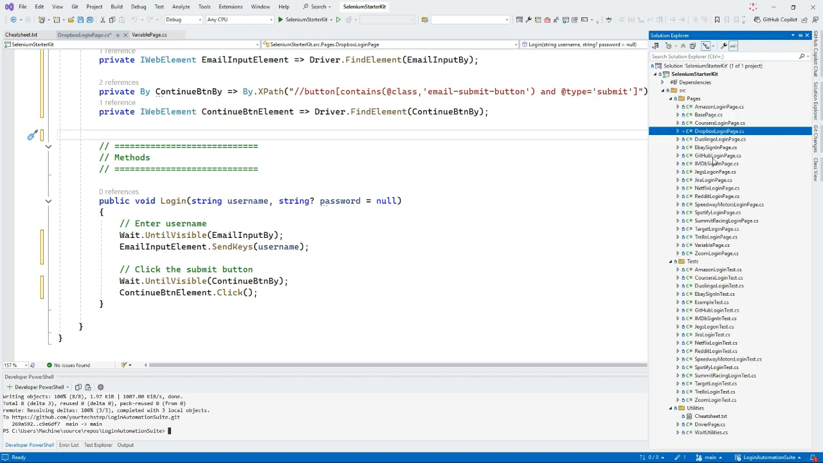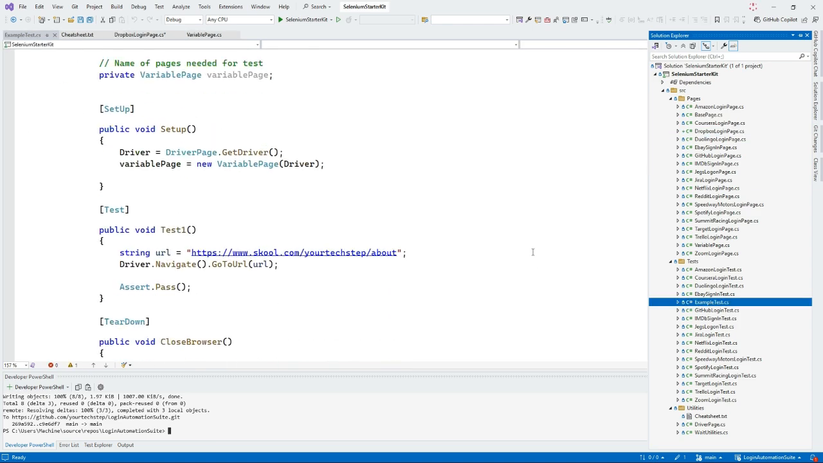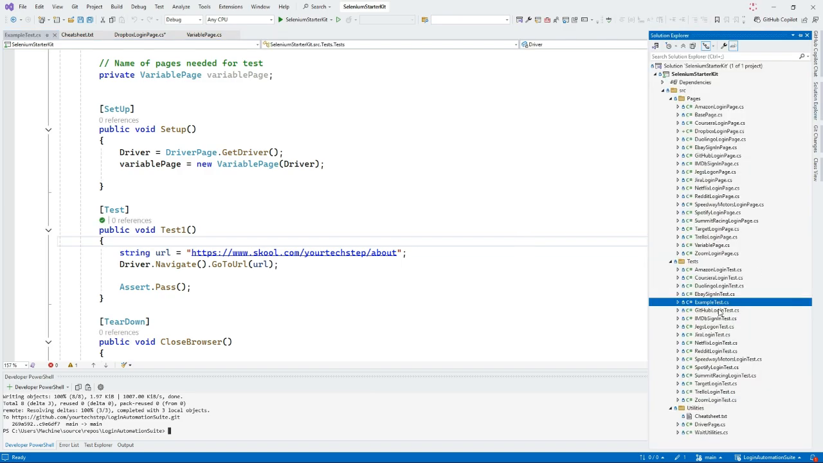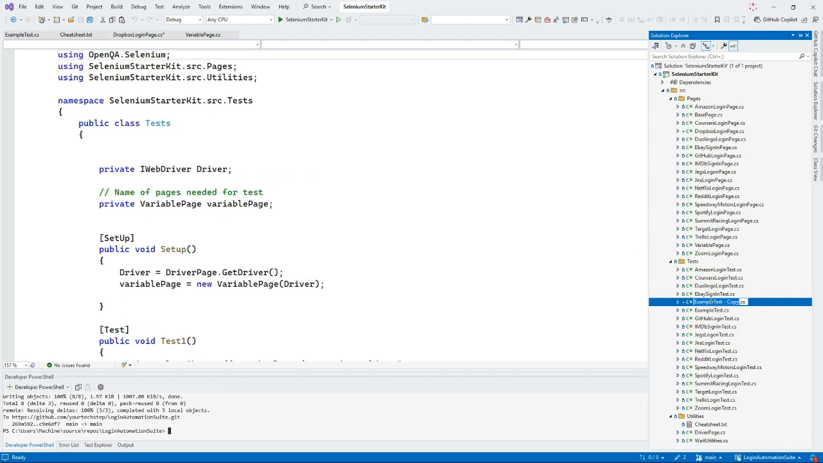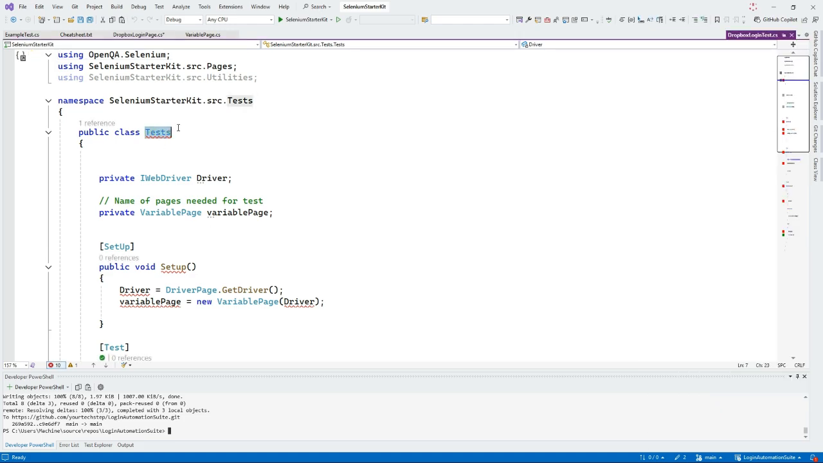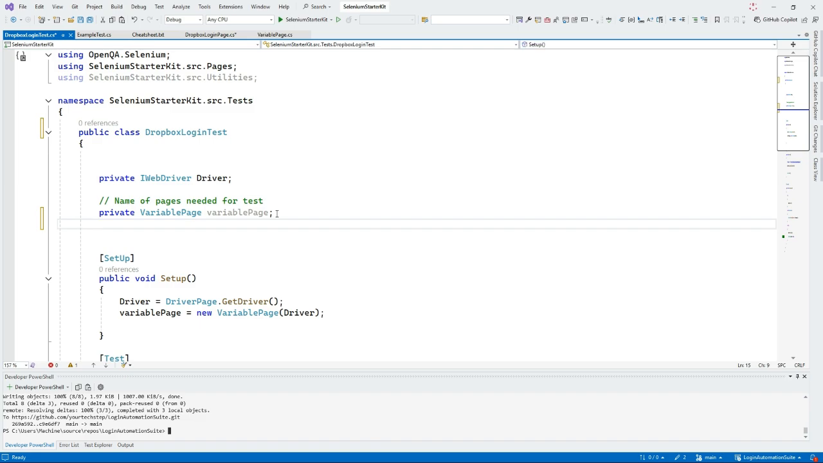Now let's go to our example test and we will copy this class. We're going to rename the copy to... I did it again, Dropbox login test. Okay, try not to make that mistake again. All right, let's change our class names, excuse me guys, and we need to create an instance of the class.